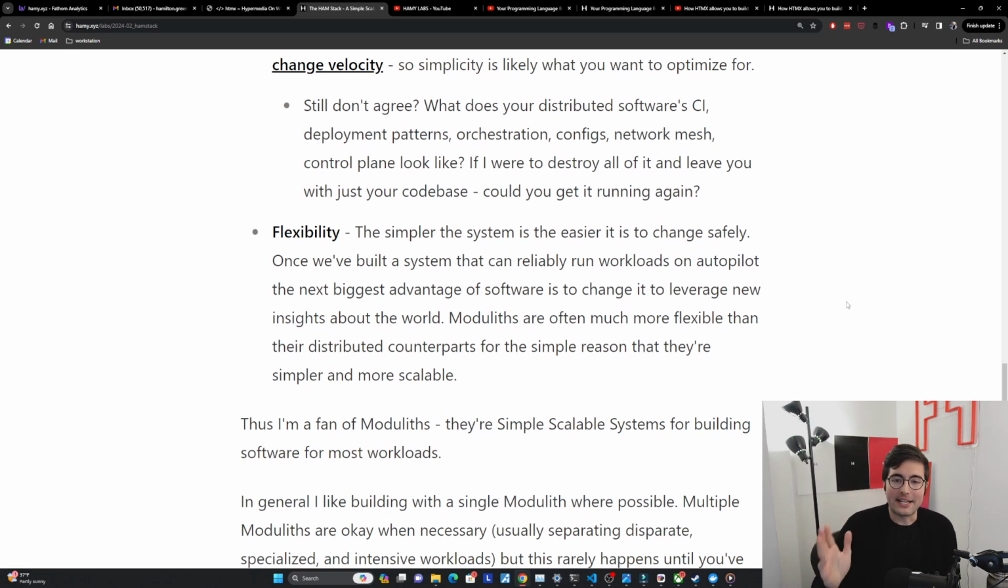Okay, the next one is flexibility. In my mind, the simpler the system is, the easier it is to change safely. Once we've built a system that can reliably run workloads on autopilot, that's what software is good at. We can scale it up and so on. The next biggest advantage of software is to change it to leverage new insights about the world. Because if we could only build it, but we can't change it to meet changes in the world, then it's going to be obsolete within a week or a month, and we'd have to build the whole thing again. And so in my mind, Moduliths are often much more flexible than their distributed counterparts for the simple reason that they're simpler and more scalable.